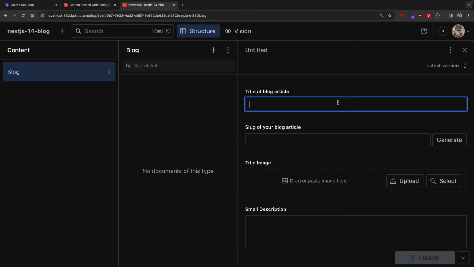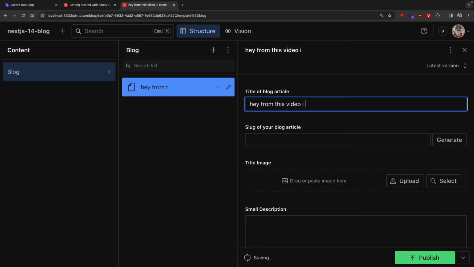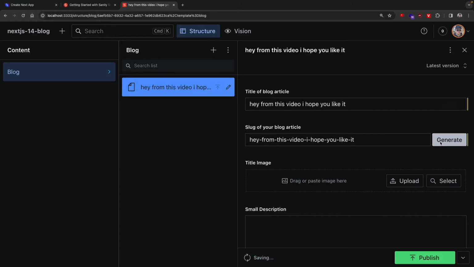So if I now create a title, so let's say, hey, from this video, I hope you like it. And if I now click on generate, you actually see the slug right here automatically generated. And the nice thing is for each space right here, we use a dash. So this works perfectly.